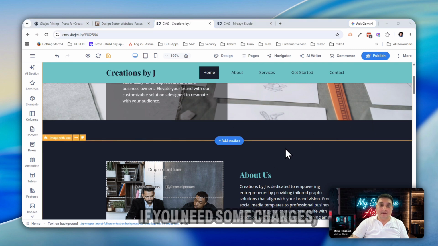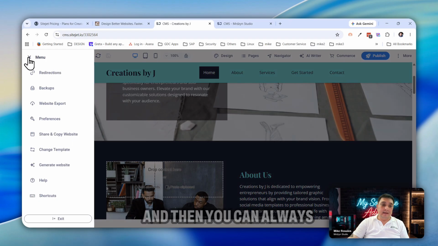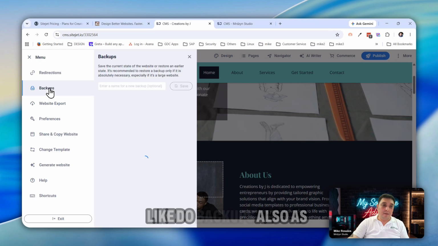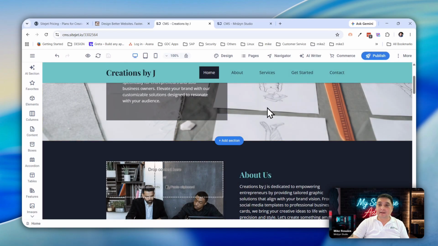If you need some changes, you can always click on save, and then you can always do backups as well, so that you can restore it if you made a mess of your site.